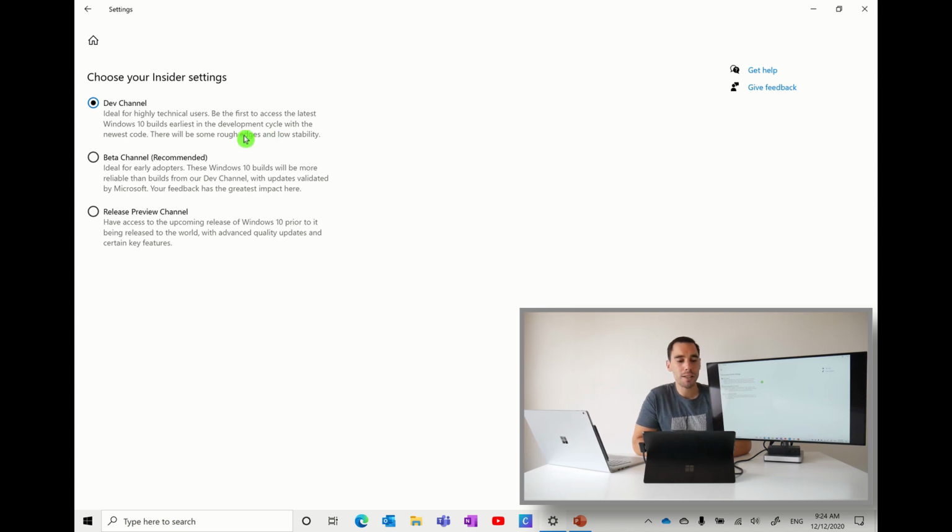The Dev channel, as it says, is for highly technical users because you're getting the first, rawest and most buggy version of the Windows 10 preview. The Beta channel is recommended for early adopters because this gives you a lot of the features that are out in Dev, but it's ironed out a lot of the bugs. And the Release Preview is essentially the version of Windows 10 just before it goes out to general availability. Because we want that 64-bit emulation, we need to make sure that we're on the Dev channel option.